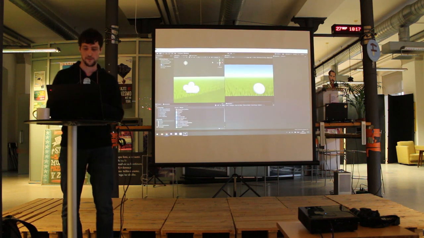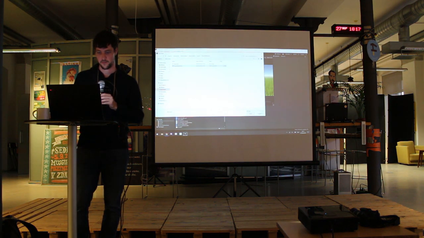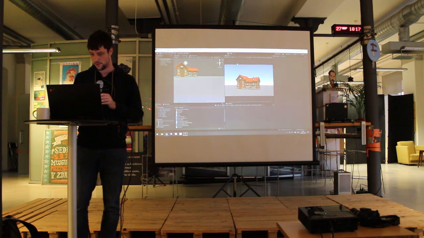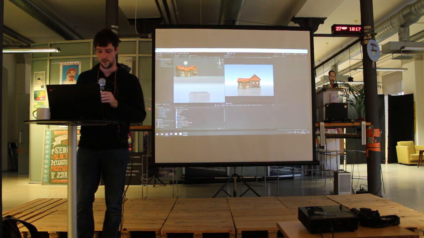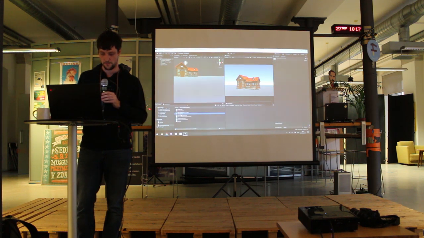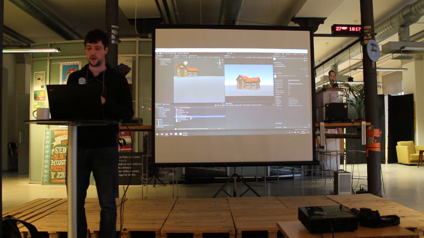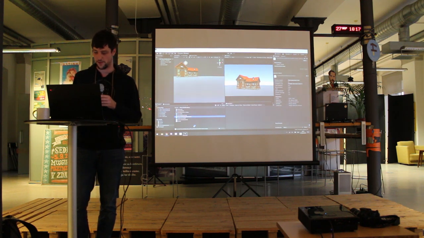I think the scene is open. Let me quickly show planar reflections. This is how it looks in the game. It's an example that will be available online. And just to quickly show, I wrote a standard shader. It's not fully custom, I just extended the existing Unity one, to show that there's not so much code, as soon as this opens up, if it will open.